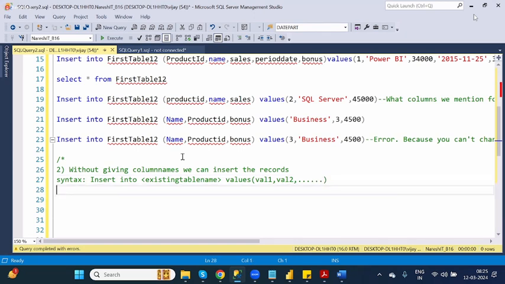If you are following this one, second point, at the time of inserting without giving column names, we can insert the records. If you're following this statement to insert records, the syntax is this: insert into table name, no need to give the column names, directly you have to give the values. But if you follow this second point, must and should, for all the columns, you have to give the values. Remember this point. Very, very important point.